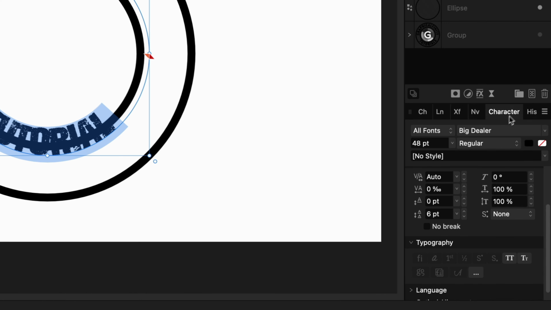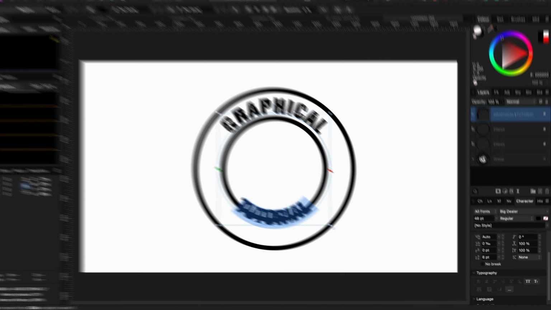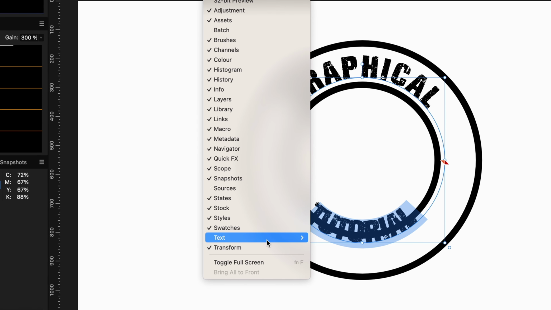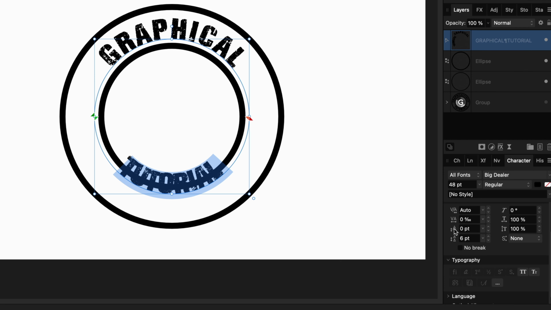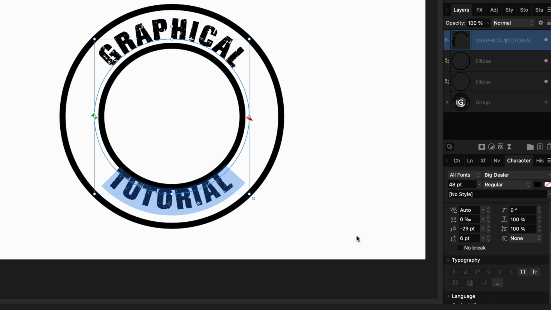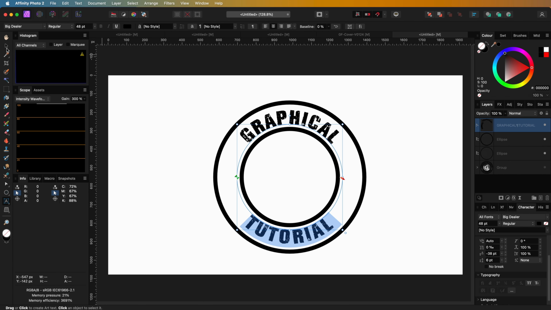For this, we're going to use the character panel. You can enable it from the window text menu. To reposition the text, we can now decrease the baseline value. An easy way is to click and hold the mouse on the label and start moving your mouse. That looks about right. Awesome.